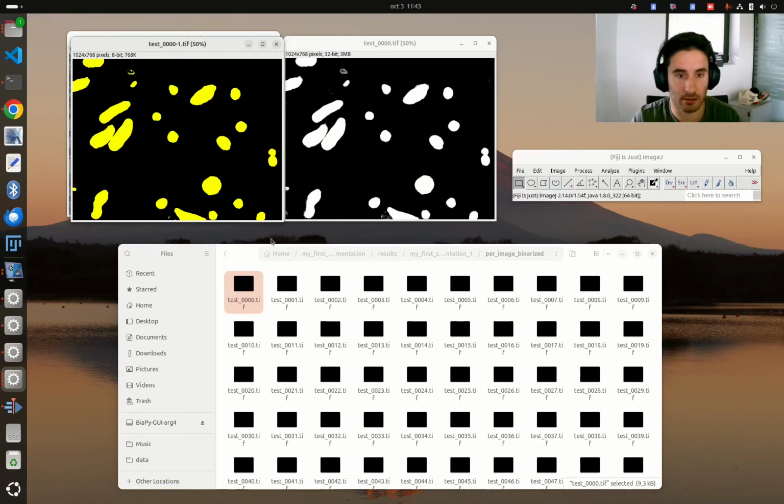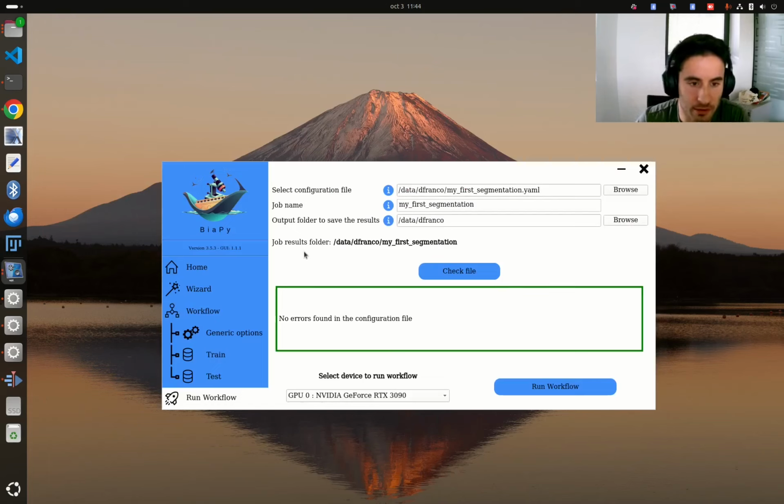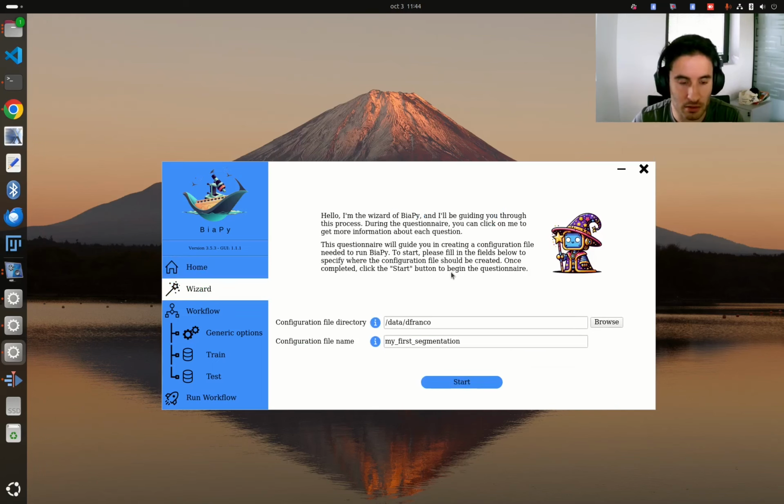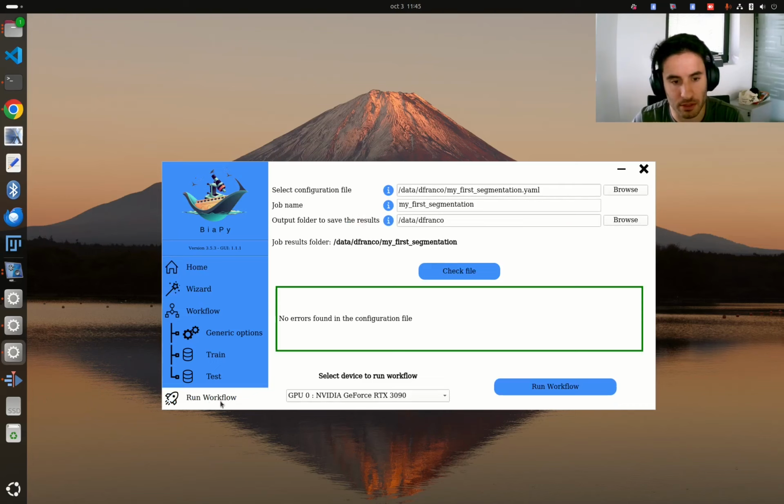So this is how you can run a semantic segmentation workflow in BiaPy using the Wizard. Apart from the windows that we have just explained, the home window where you have all this information, the Wizard also has the run workflow tab, where all this information is present, and where you can finally run the configuration file that you have created with the wizard.